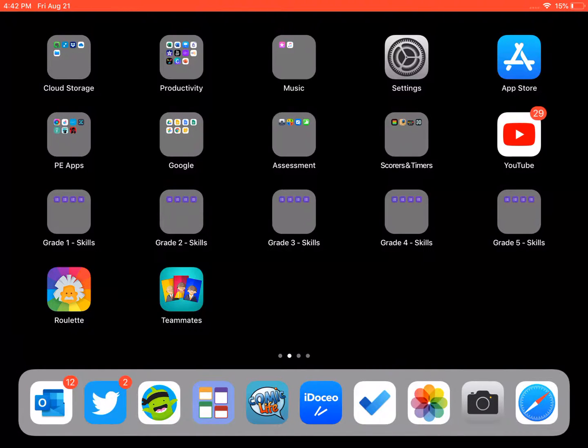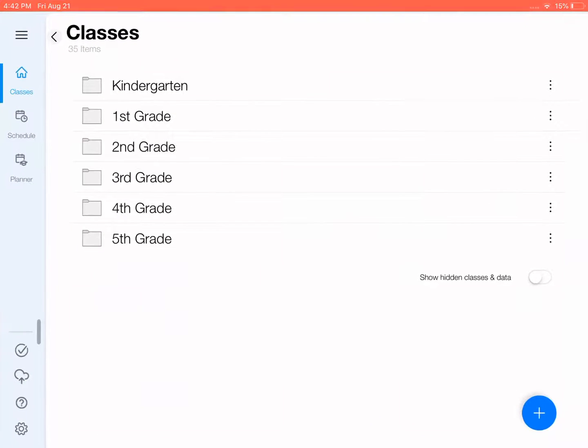So I'm going to show you how I set up some teams for PE, some different grade level groups for each grade level, and I'm using this app down here in the center of the bottom tray that says iDoceo, that blue one. I'm going to click on that. I'm going to open that up, and you'll see that I've got some folders that I already created for each grade level.